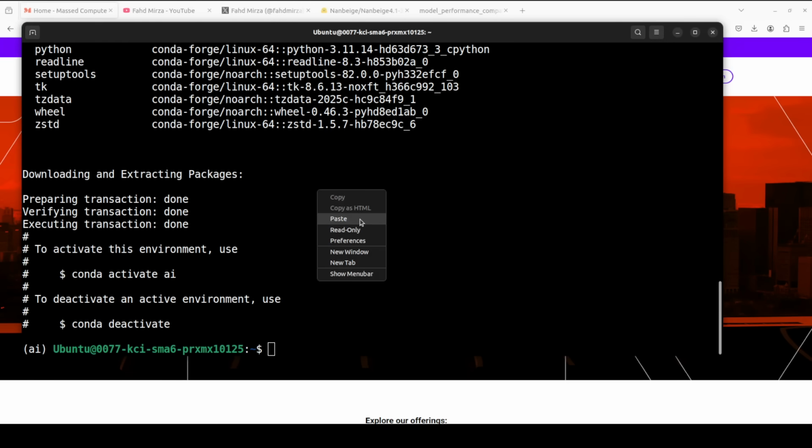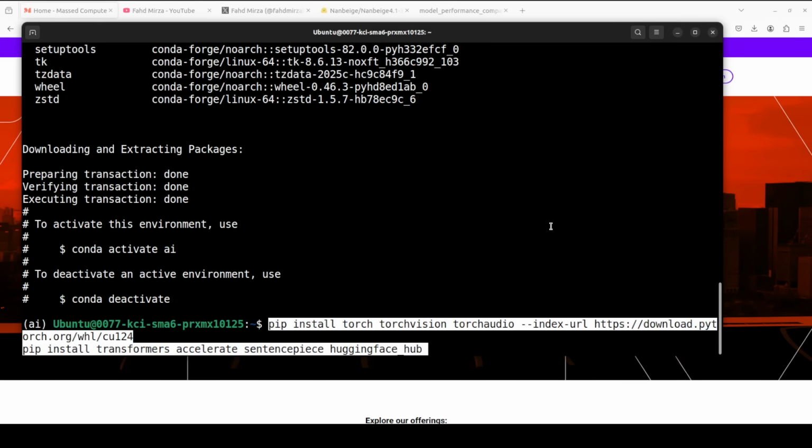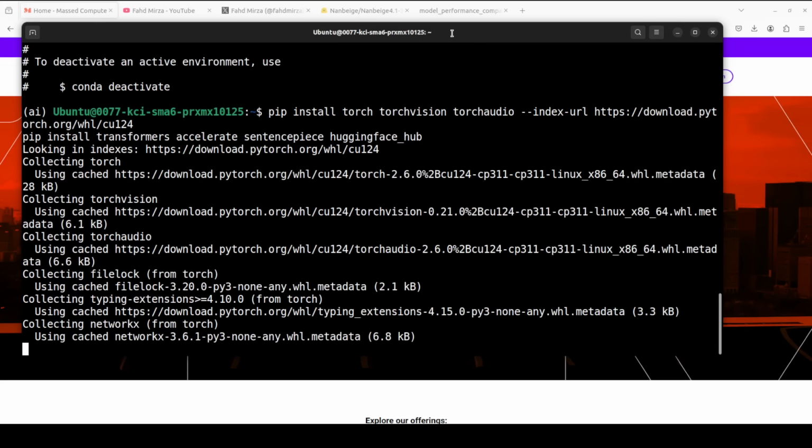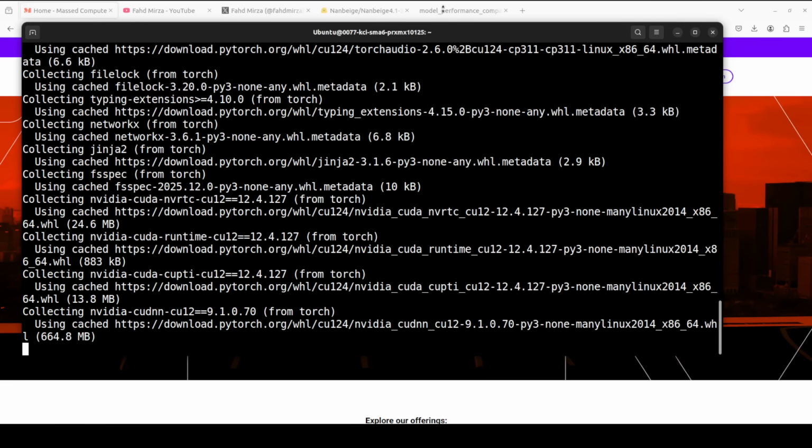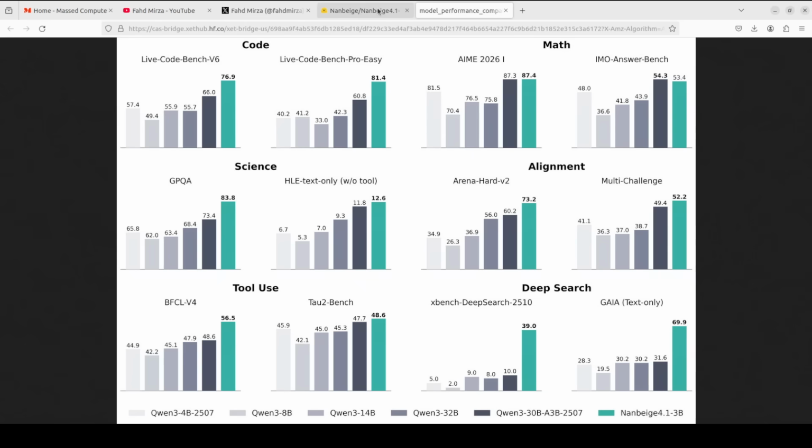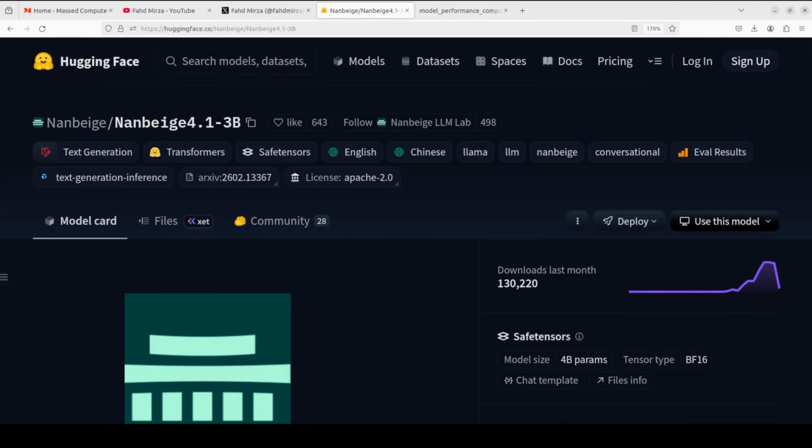Once the virtual environment is done, let's install all the prerequisites, which is simply Torch and Transformers latest version. It is going to take a couple of minutes. While that happens, let's talk more around this model.